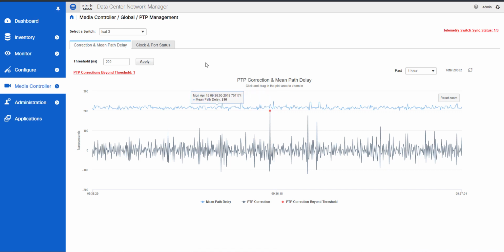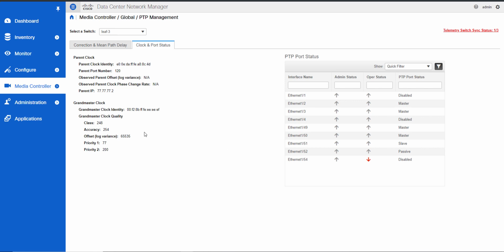And not only that, I can click on clock and port status. So it gives you the grandmaster clock identity. You have to make sure that every switch is seeing the same grandmaster. And the parent clock: basically, this particular switch is slaving off another boundary clock switch. So what is the parent clock identity and so on.